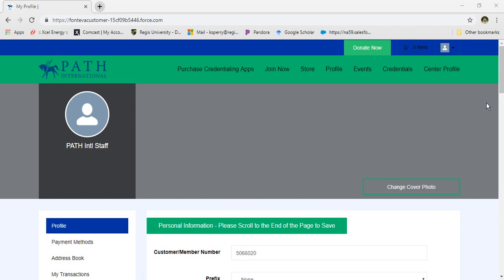Recently, you should have received an email talking about the new database and the fact that you need to reset your password. So once you log in and you've reset your password, we're going to end up on this page. And today we're going to talk about your profile information.